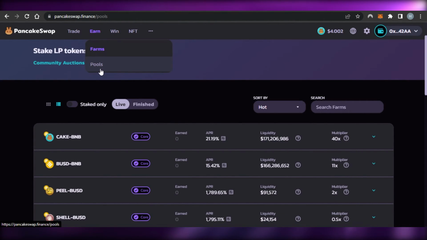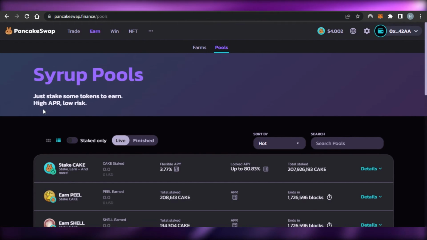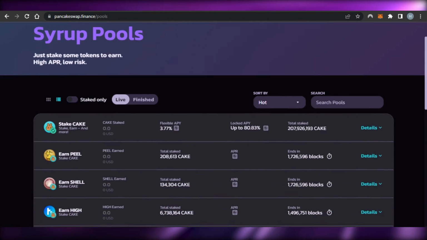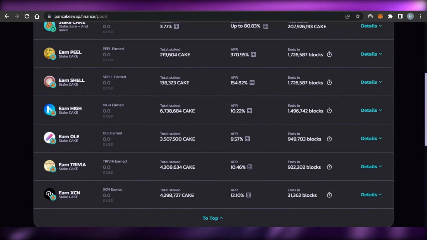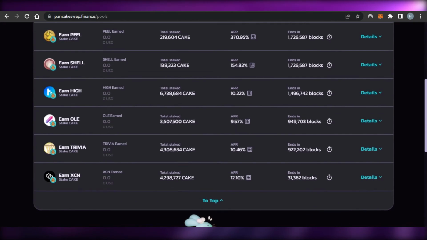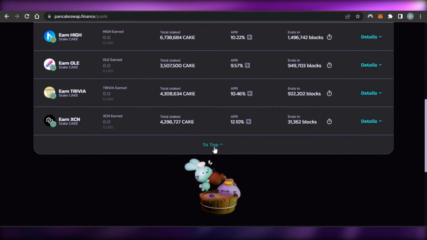Similarly, if I take you to pools, you can see that we have 0 pools. Just stake some tokens to earn. High APR, low risk. Keep in mind, the higher the APR is going to be, the lower the risk will be for you. Again, in pools we have stake cake, earn peel, earn shell, earn high, earn OLE, earn trivia, earn XCN. All of these are available. I can check out all of them.